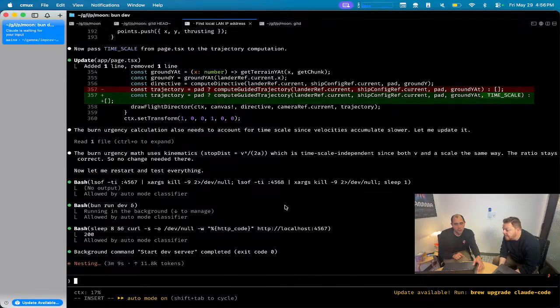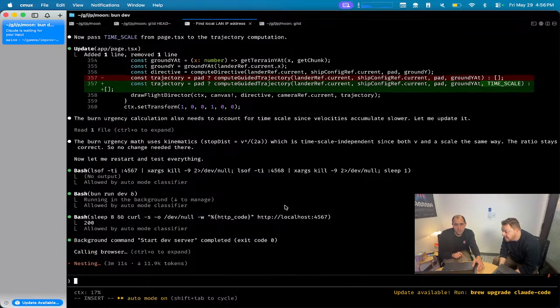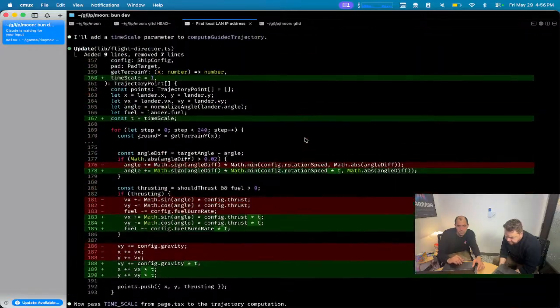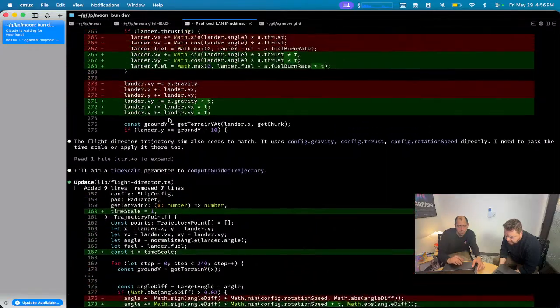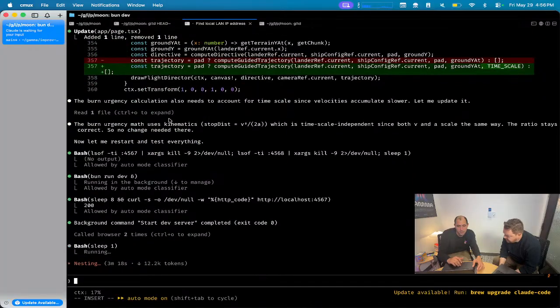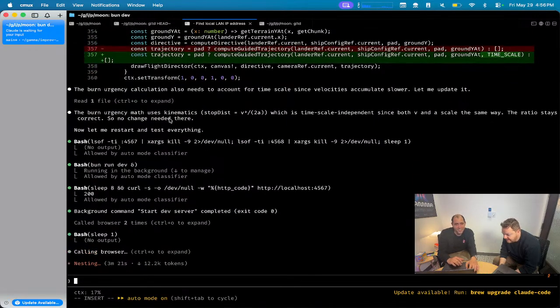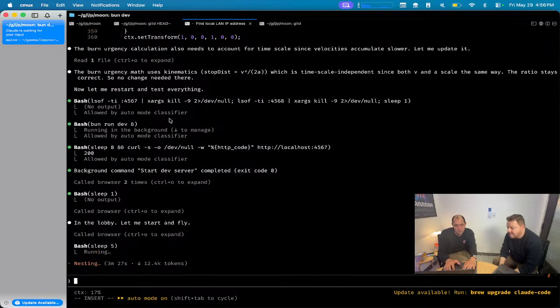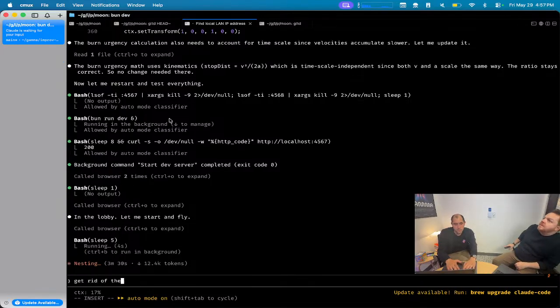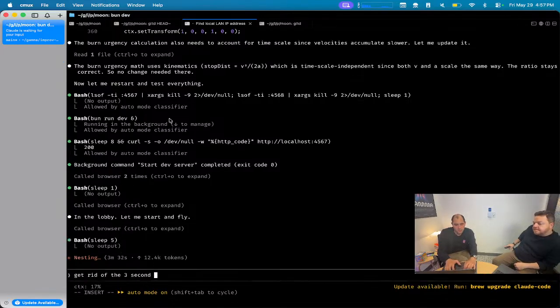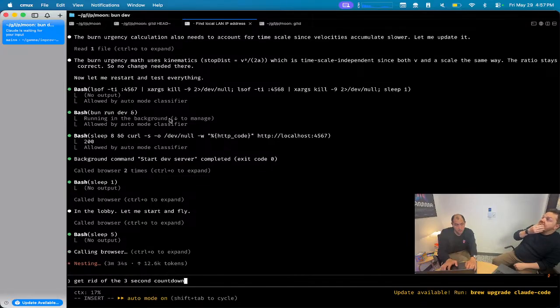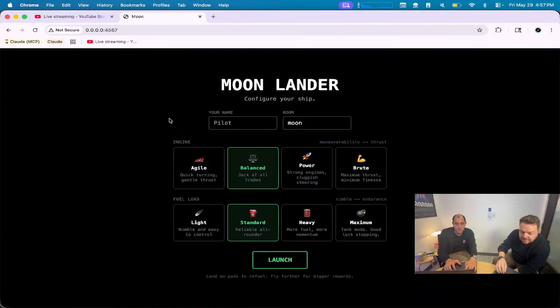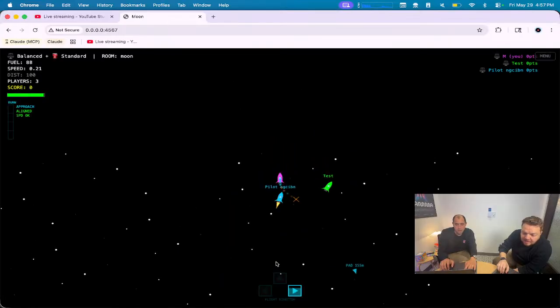What did it set the time multiplier to right now? I don't know. Let's see. Time scale is just 1. I'll just lower that sometimes. In the lobby, get rid of the 3-second countdown. Yeah, let's see what the time scale is right now. Oh wait, no, it did slow it down.